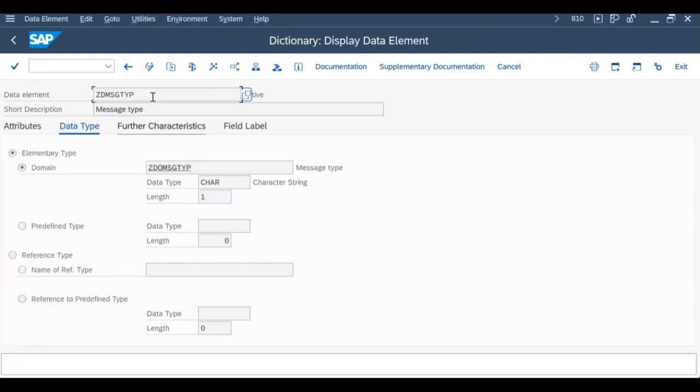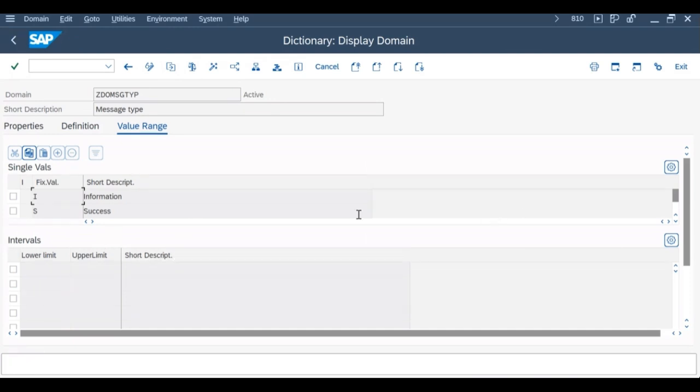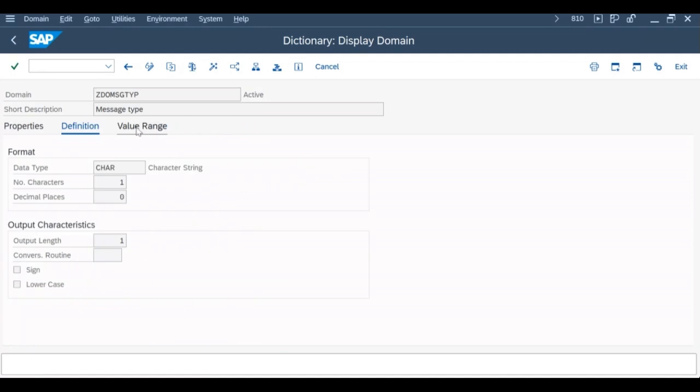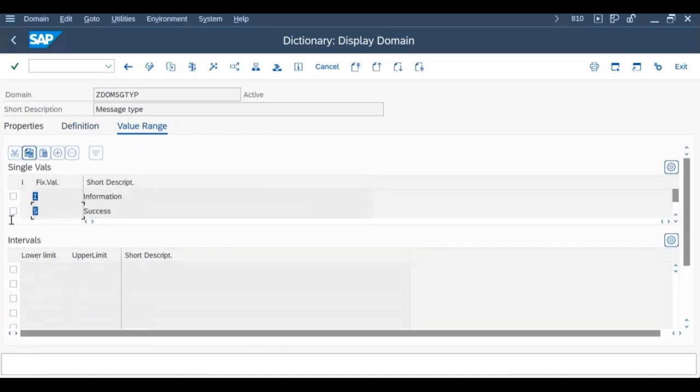This ZD message type is a data element. We call it a data element. The data element has some values internally, which means it has predefined values. It has a domain with predefined values defined. We will come across these data element concepts in the data dictionary, and I'll explain them in detail at that time. The understanding here is that we have an element already defined with values internally. You can see here I, S, W, X, A, etc.